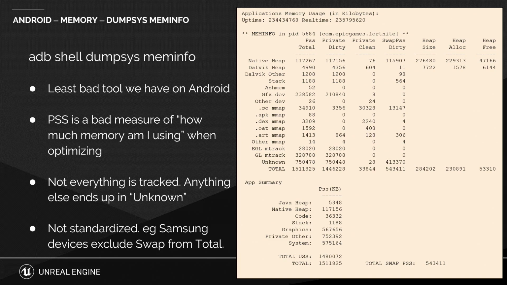And it spits out all this stuff on the right with a bunch of categories like native heap and GL memory tracking, unknown. So in the case of Fortnite on this particular device, unknown is about 750 megabytes.